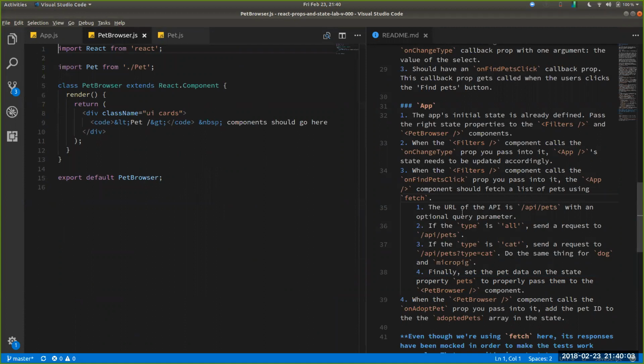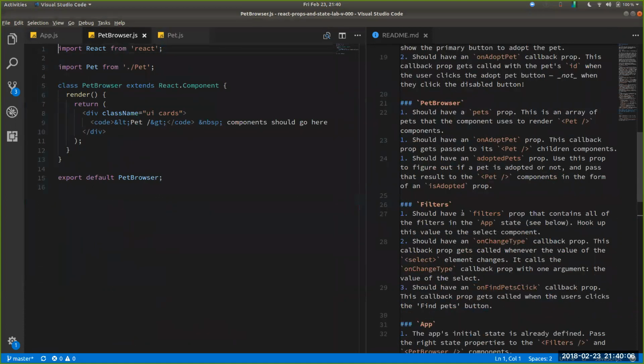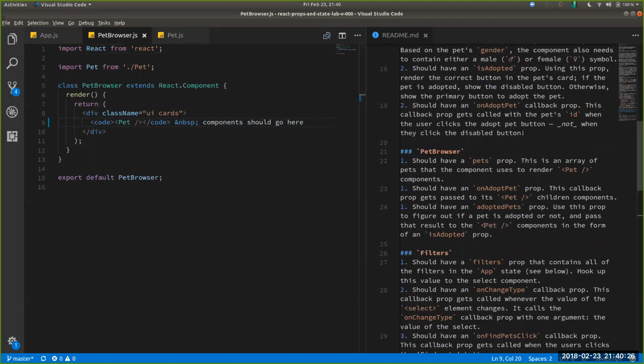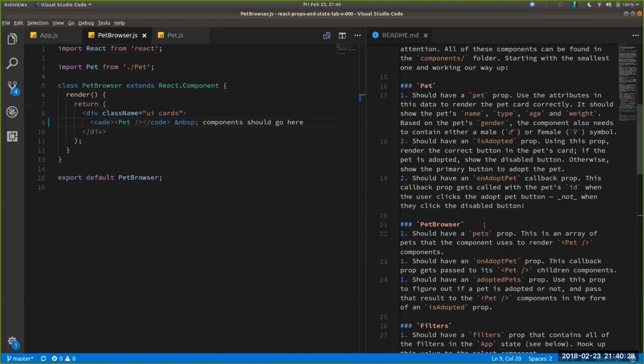Pet browser should have a pets prop. We've got that being passed in. Should have an unadopted pet prop that's being passed in. This callback prop gets passed to its pet children components. So it looks like, oh, this is probably supposed to be like this. So let's pass that prop. Let's see, what does pet get? Should have a pet prop. Use attribute in this data to render the pet card correctly. It should show the pet's name, age, type. Okay. Should have an isAdopted prop.